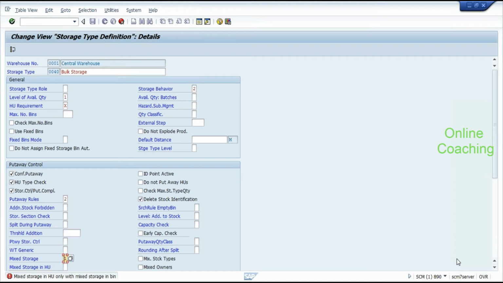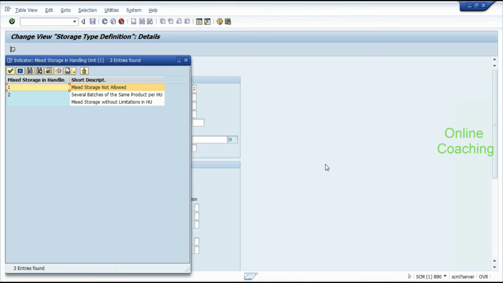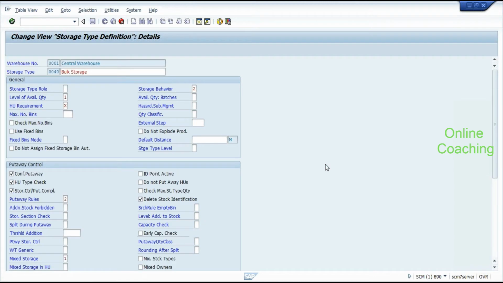Okay, so if that is the case, then you will not be able to use this. In this case you only have to use that mixed storage is not allowed.